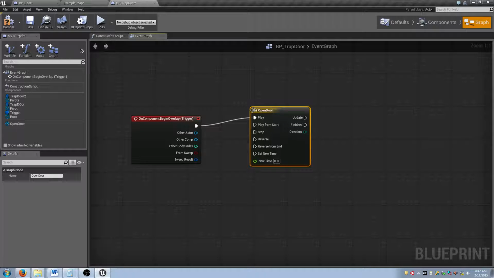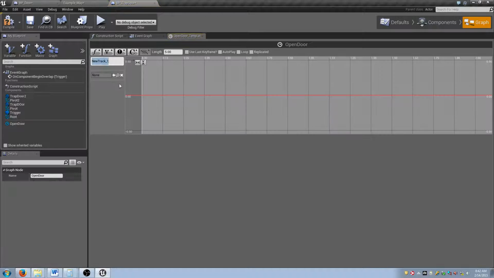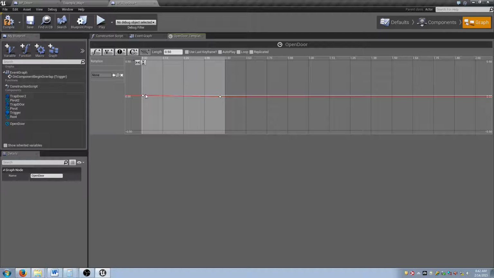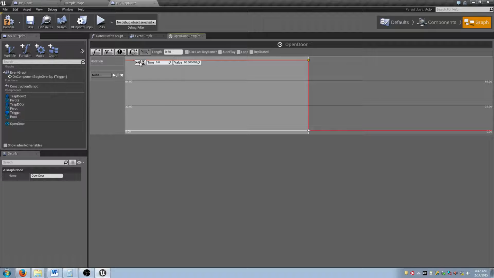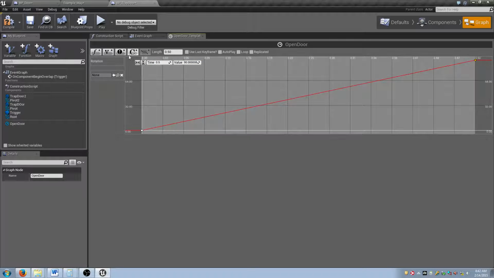Open door. This guy here, I just want him to go, it's another rotation track. Again, this time I want to open in half a second because I want the trapdoor to be really fast. The first key is going to be at 0 and 0. The second key is going to be at 0 and 90. Oops, I did 0 and 90. Yeah, it should be 0.5 and 90, sorry. Might as well have it smoothly open. Okay, so there's my rotation.